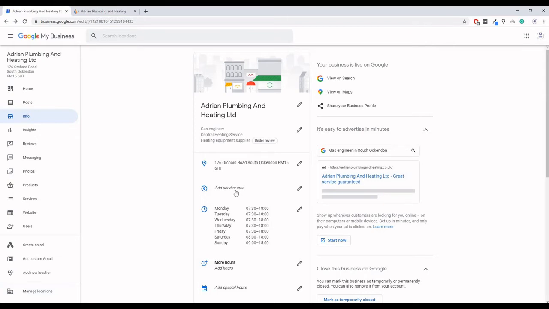Next up, we've got the option to now add a service area. Now, if we didn't add the service area, Google Maps would simply show up your listing if a person was near to your home address, whereas most trades go out and service particular areas or postcodes, towns or counties in their area. So here we're going to add a service area.